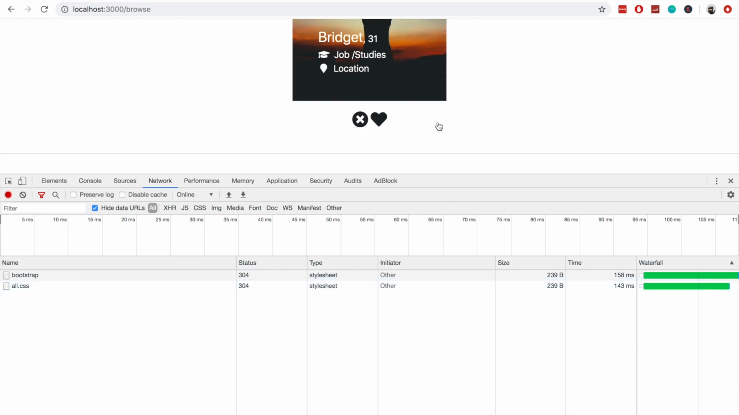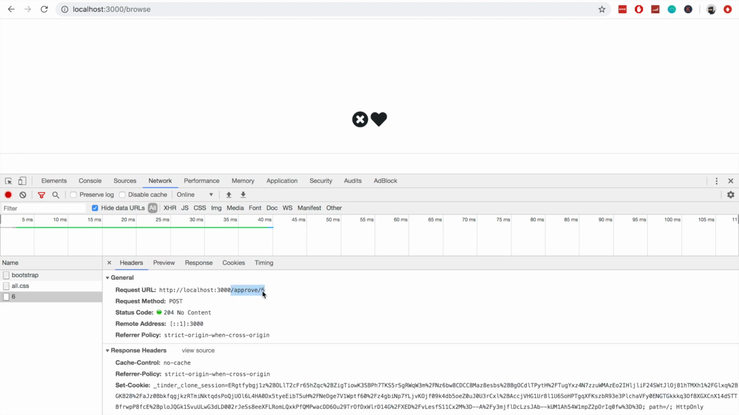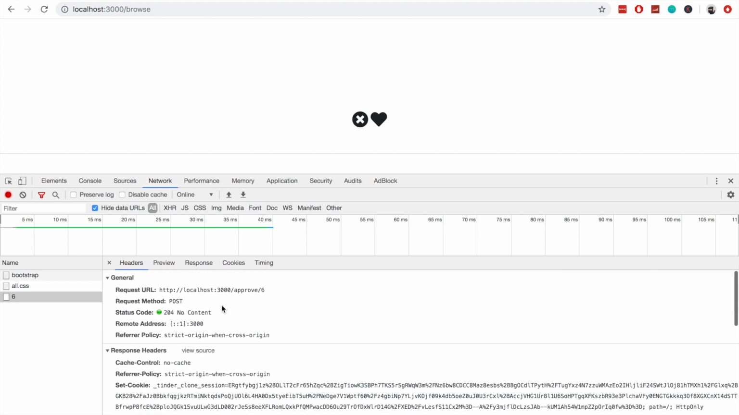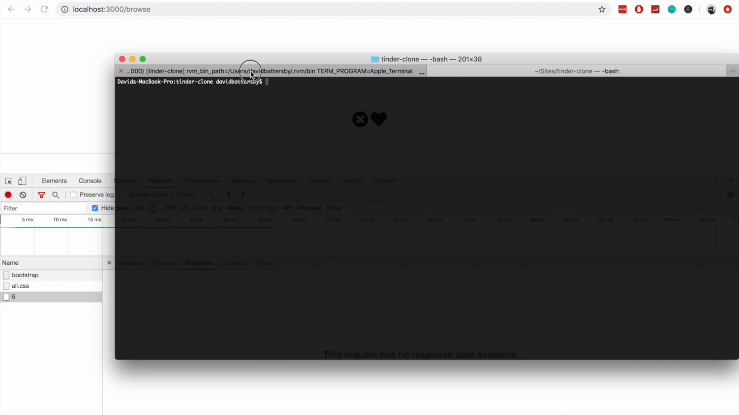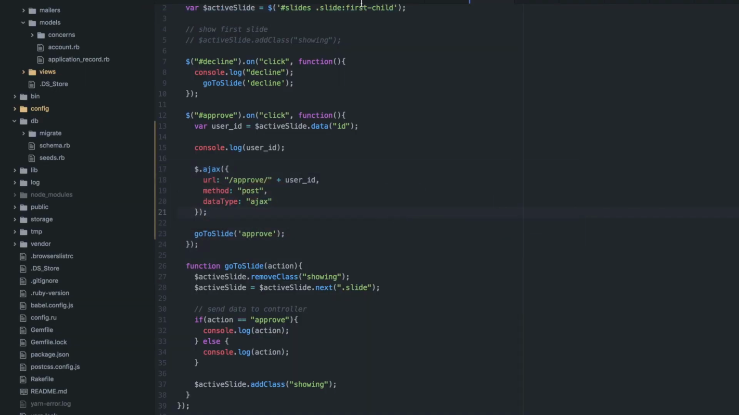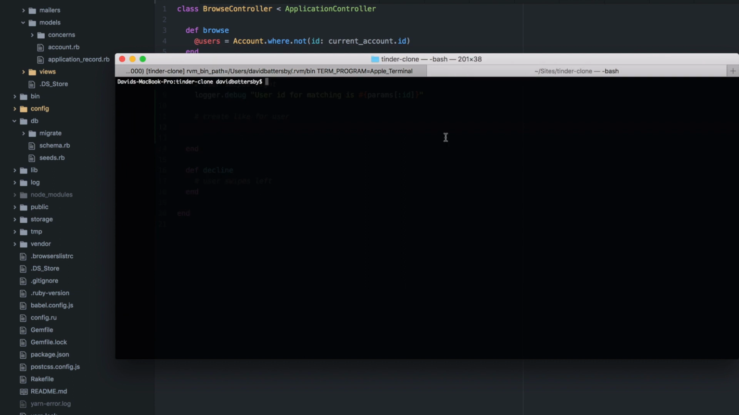And if we look in the network tab on our developer tools, we can see that a request is being made with the ID at the end. So that's the user ID. And if we have a look at our logs for Rails, we can see here that the ID is being set. So it's saying user ID for matching is 6, so that's what we put in our controller. And we just need to have some message then being returned back to the browser after this approved method is called. And of course then we'll need some functionality for actually storing that like.